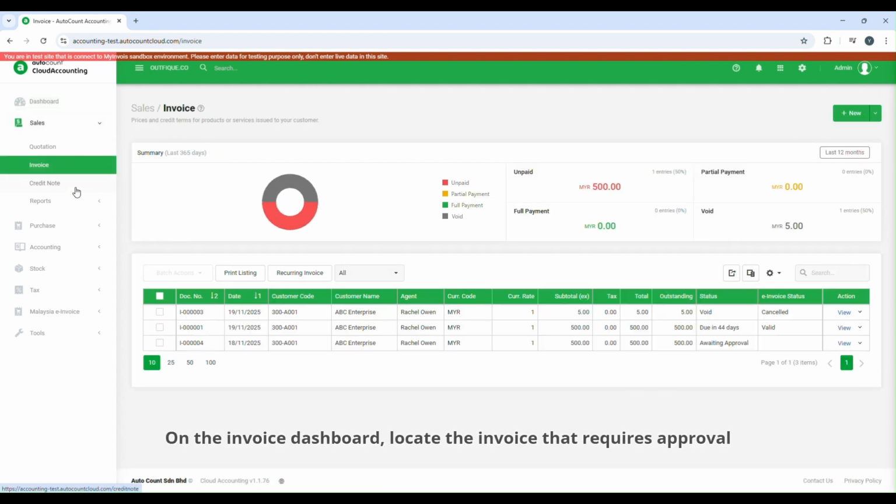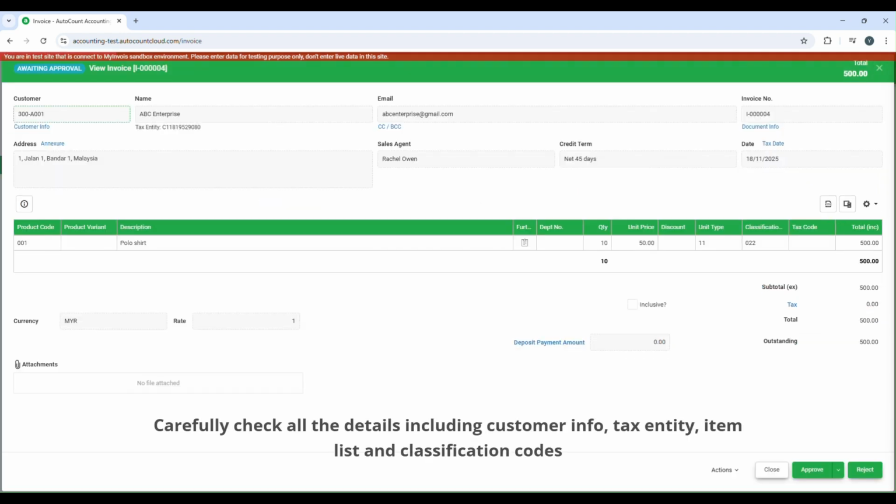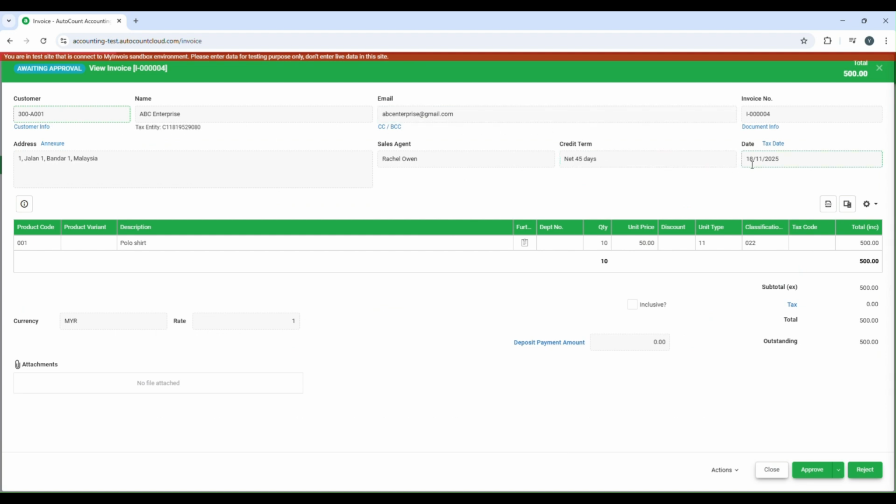On the Invoice dashboard, locate the invoice that requires approval. Click to view the invoice. Carefully check all the details, including customer info, tax entity, item list, and classification codes. Once you're satisfied, click Approve.